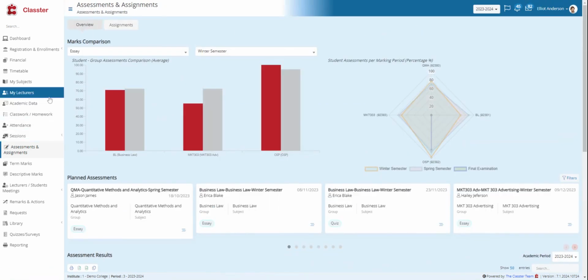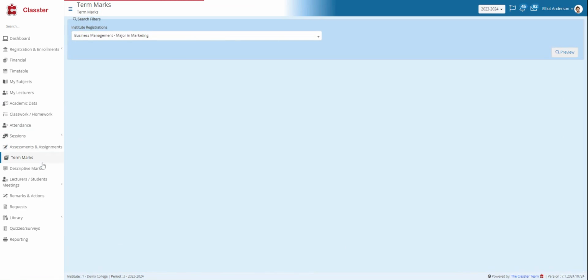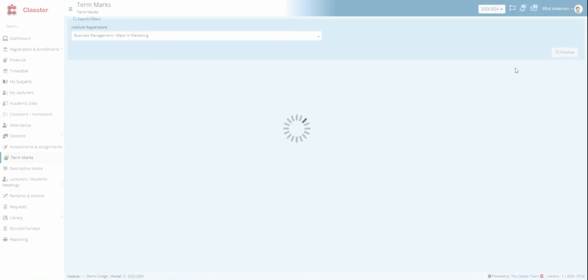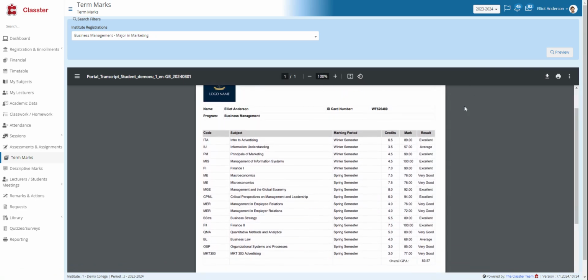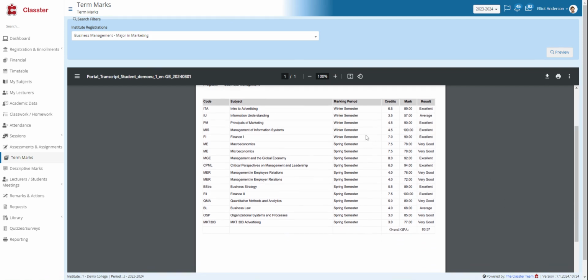Then we are going to the term marks. Here you will be able to view a report card that includes the subject, the marking period, the credits of the subject, the mark and the final result. Here we can see the report card with both semesters, and from the marks from all the semesters you have an overall GPA.